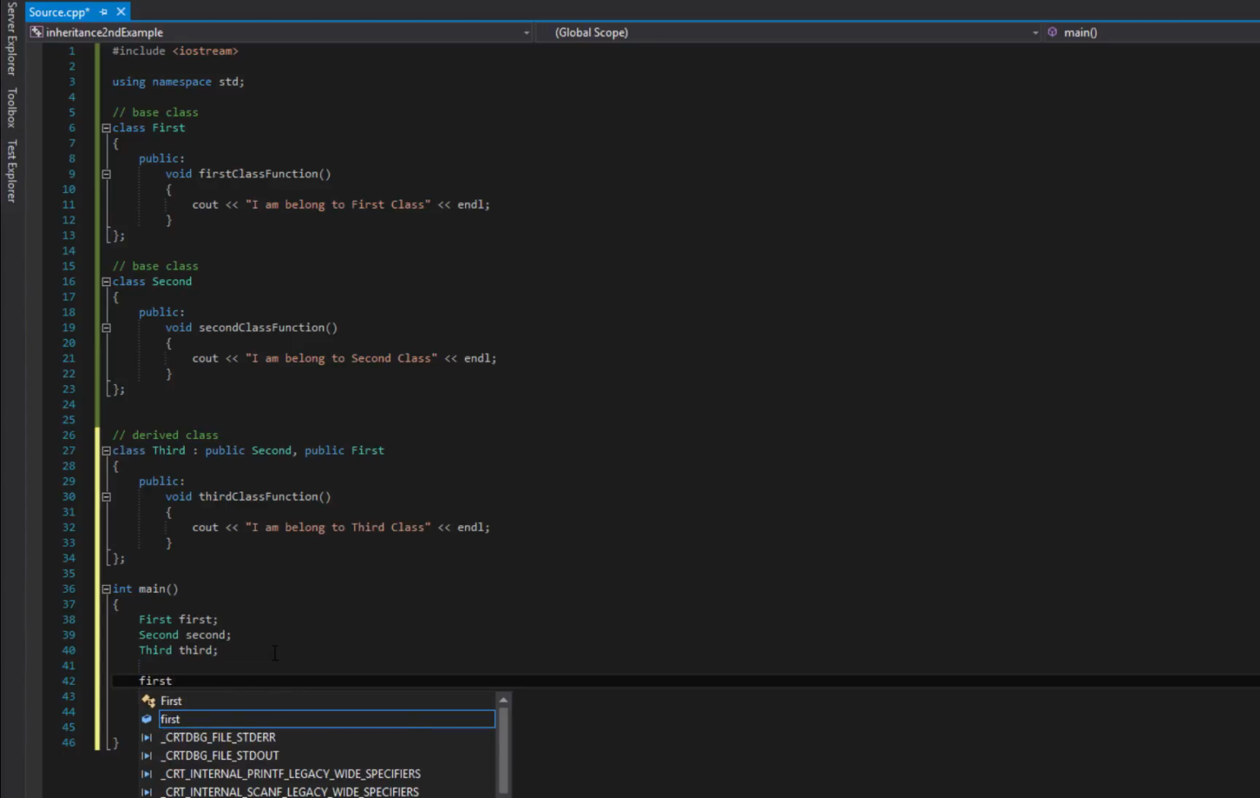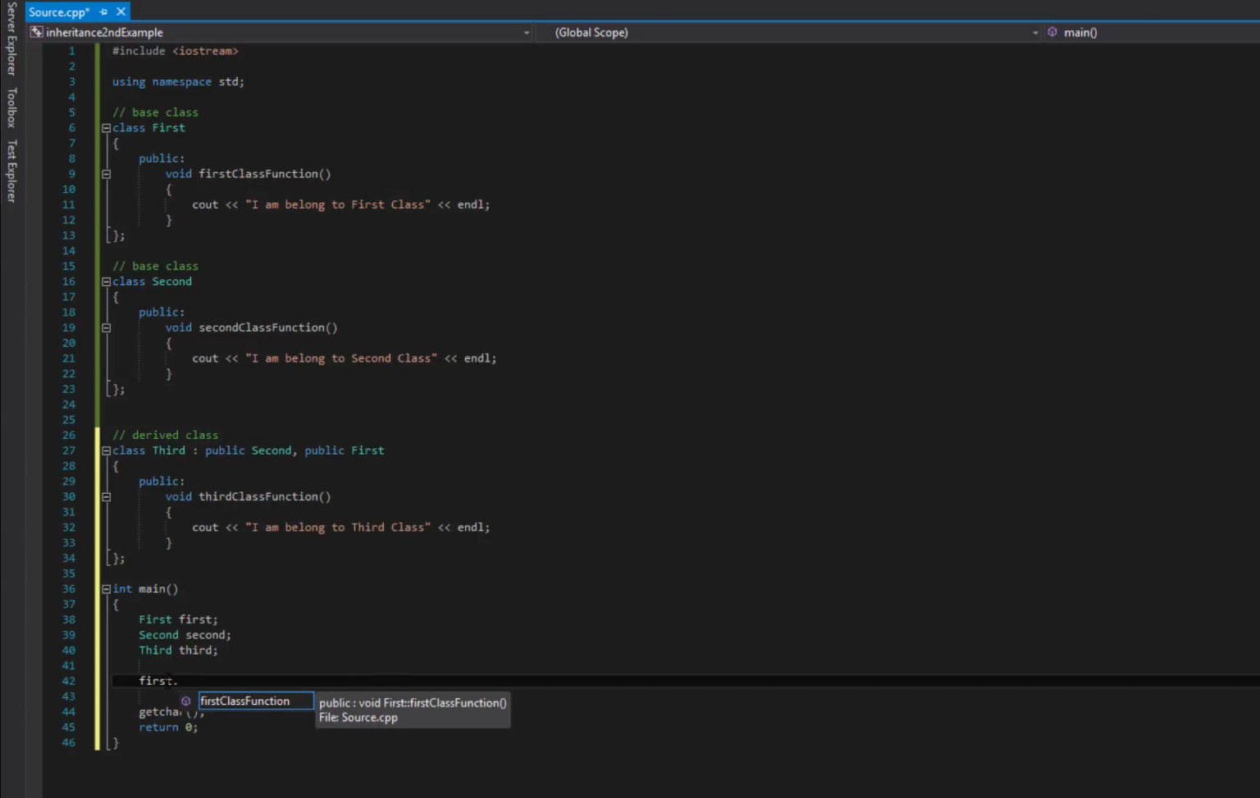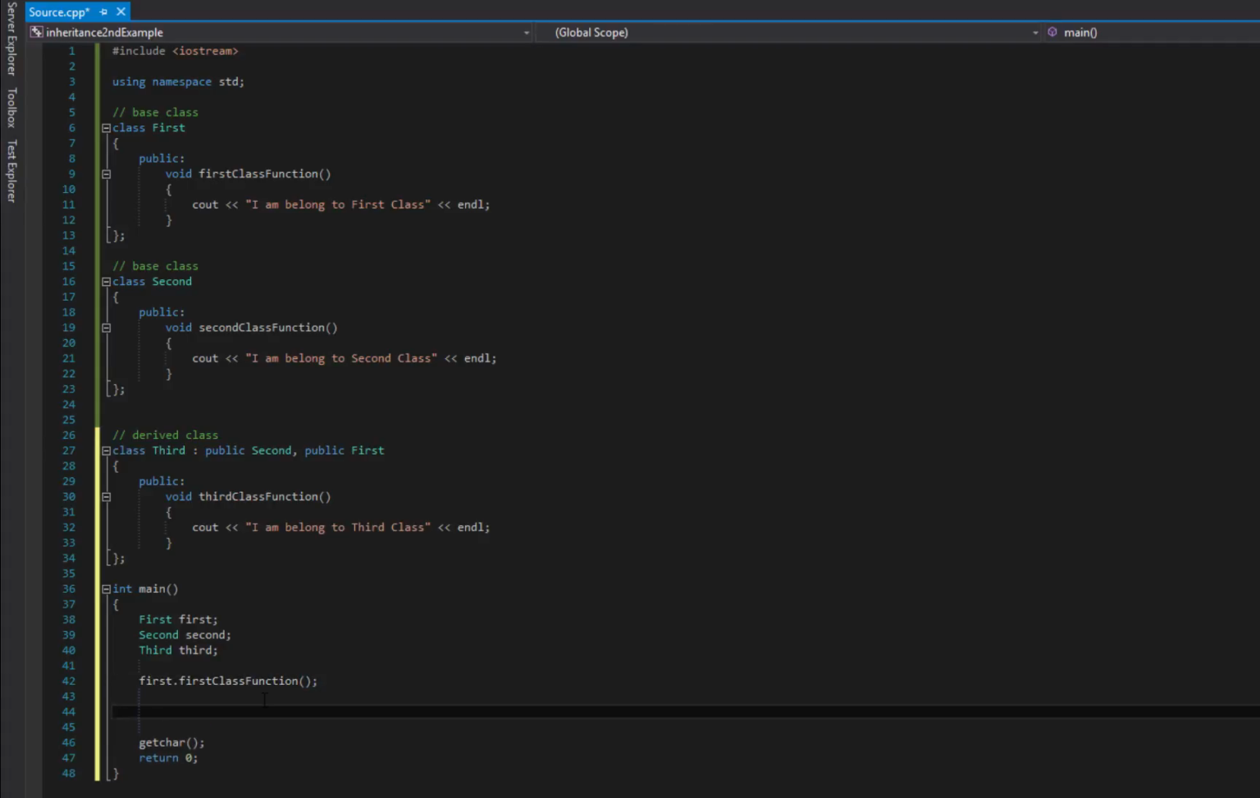I'm writing first, and when I hit the dot operator, I'm able to see that this first object can only use the first class function, which is defined only in the first class. So I'm writing this, and tada. Let's see what my second object can do. When I hit the dot operator, I see that it can only use the second class function, which belongs to the second class. So I am typing this.